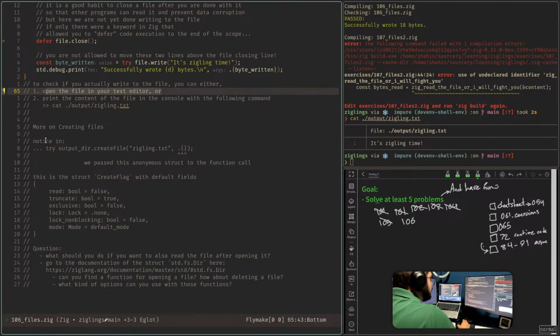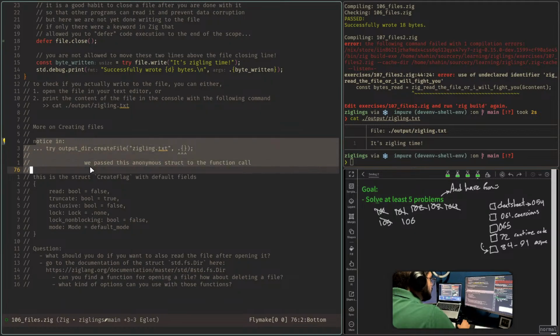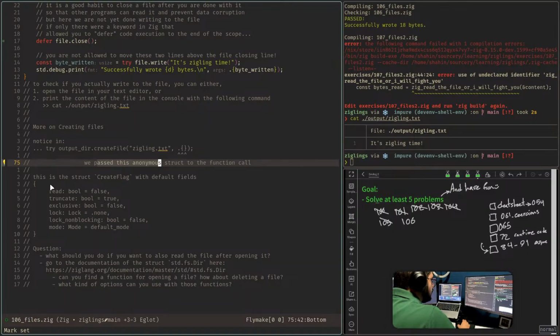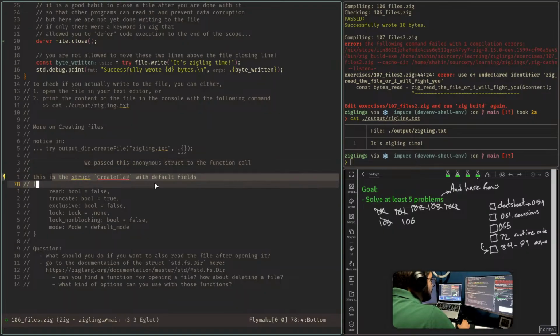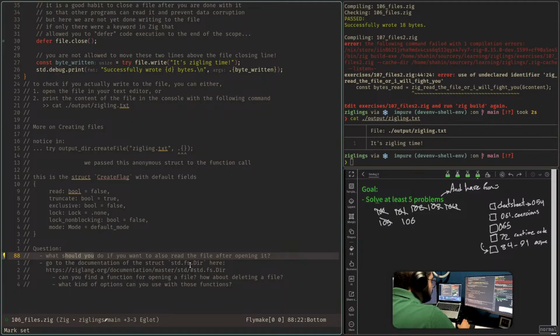More on creating files. Notice in createFile we passed this anonymous struct to the function call. This is a struct, CreateFlags, with default fields: read false, truncate true, exclusive. Question: what should you do if you want to also read the file after opening? Set read to true inside this method. Go to documentation. Can you find the function for opening the file?